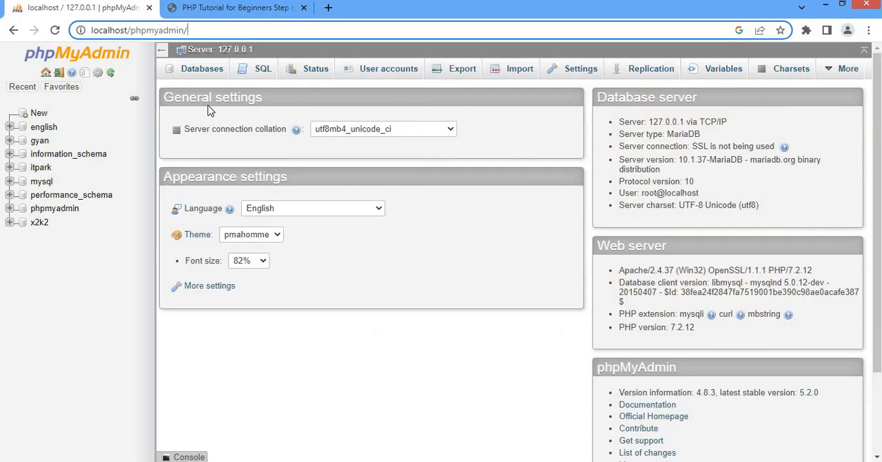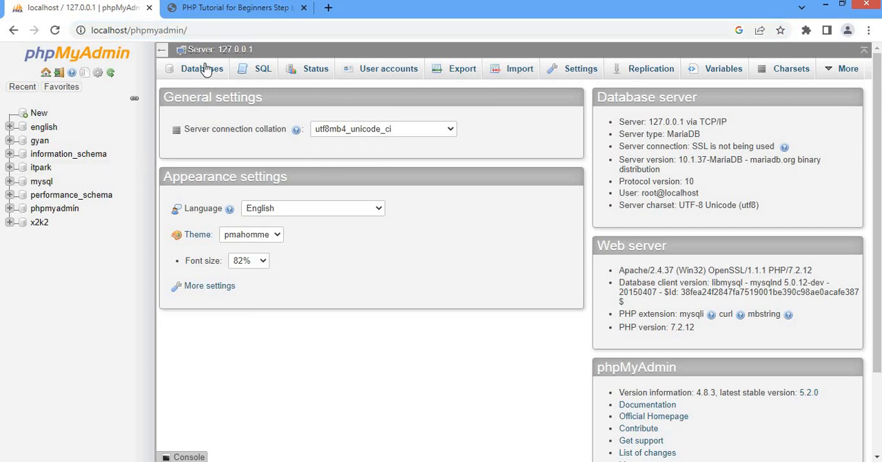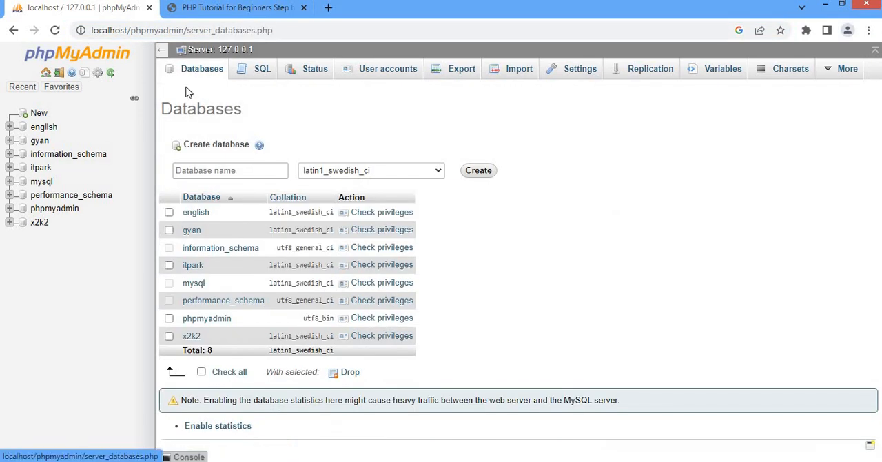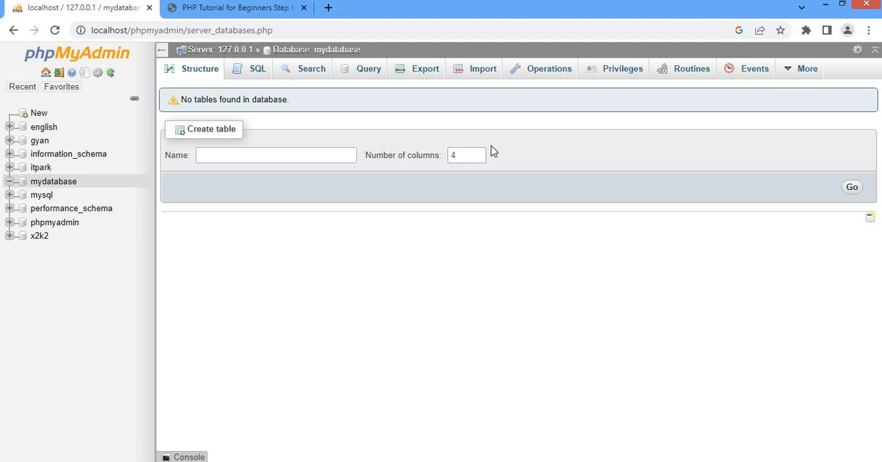So first let me continue manually. First thing I'm going to do is create a database. Here you will see the option of database. Now I'm going to create a database. Let me give a name for the database, that is my database. So you can see I have given the name my database. Let me create it. I have already created the database that you can see over here, my database.